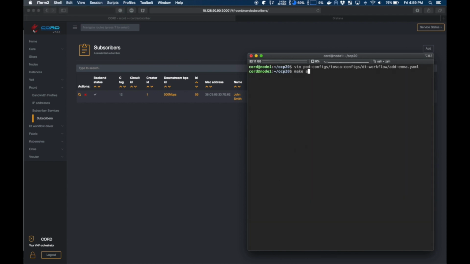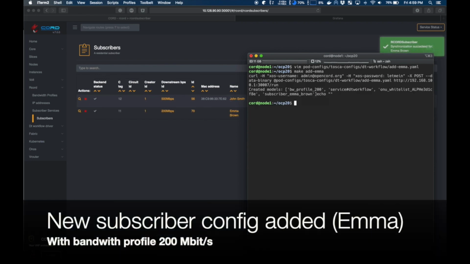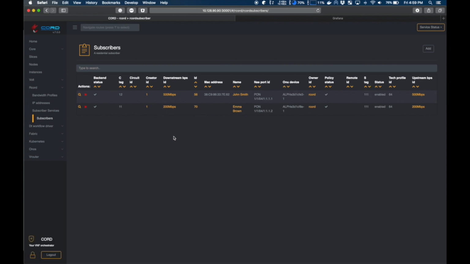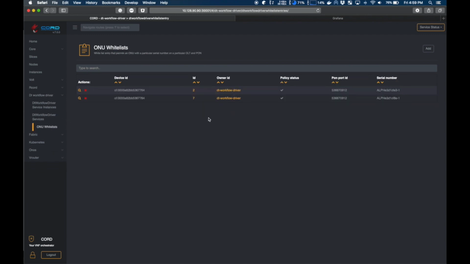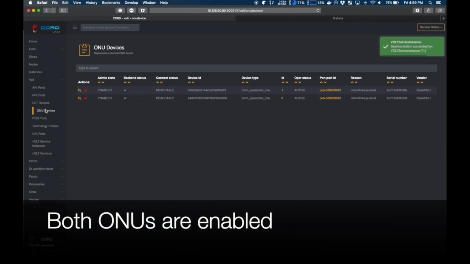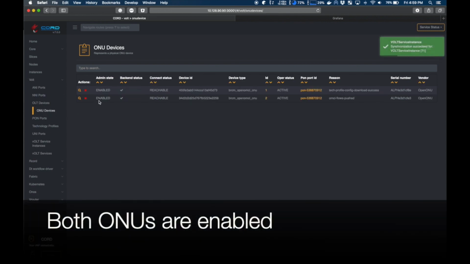We can push this file using the NEM REST APIs, and as soon as we do that, we should see it appearing in NEM. Indeed, now we have two subscriber entries, one for John and one for Emma, with a 200 megabits profile for Emma. We can also check the ONU whitelist. Now we have two entries, one for John again and one for Emma. And we can also check the admin state for the ONUs. Before, one was disabled and one was enabled. Now they're both enabled.